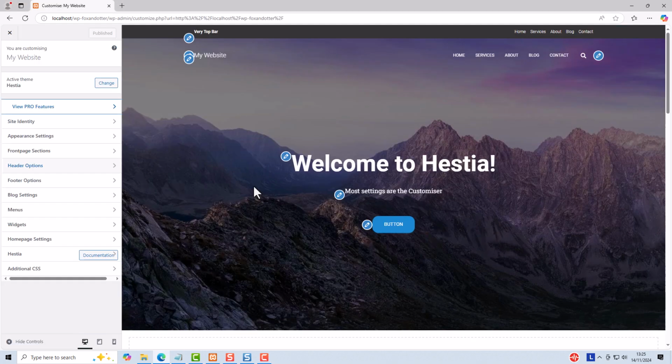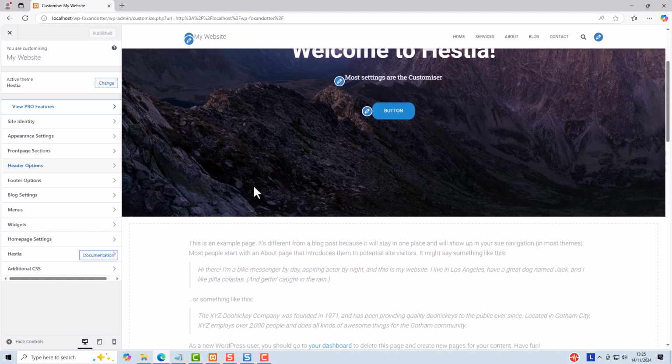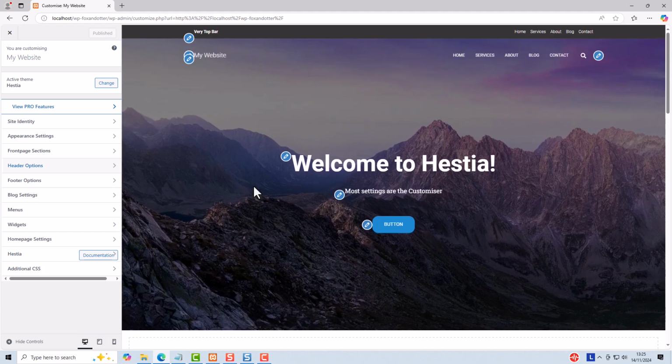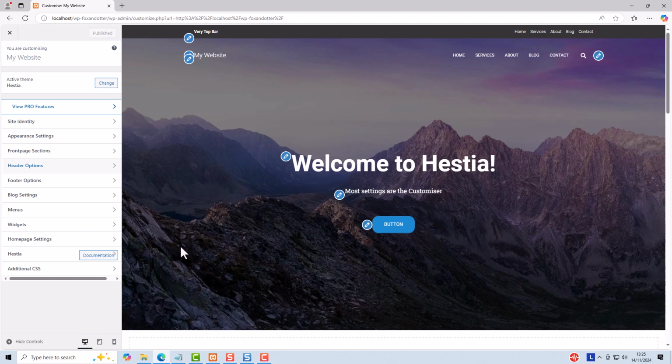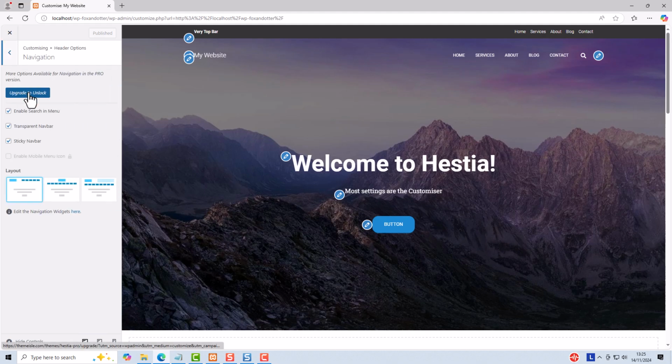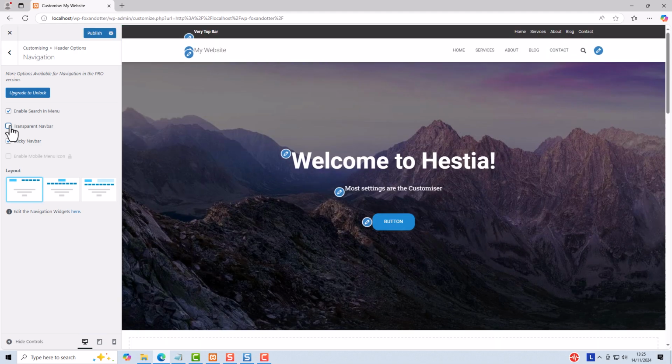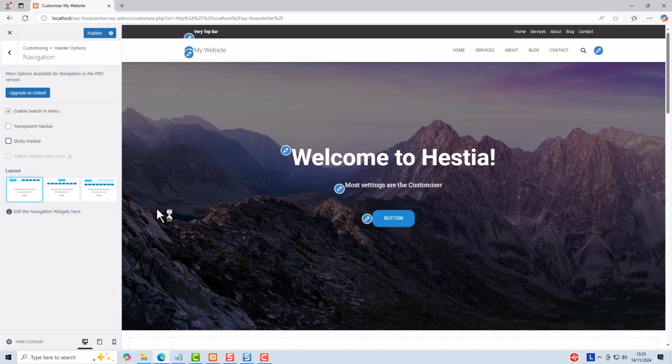I'm going to show you the transparent and sticky navbar options. If you look at the navbar, it's transparent until we scroll, and then it sticks at the top as you scroll down. So if we go to header options, navigation, we've got these toggles here. Transparent navbar, if I turn that off, the navbar will become white. It's still sticky, so I want to turn the sticky navbar off. And now when we scroll, the navbar disappears.